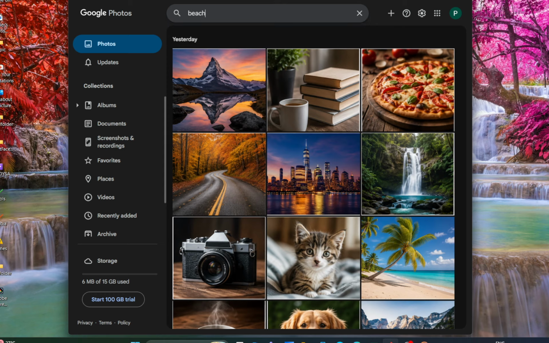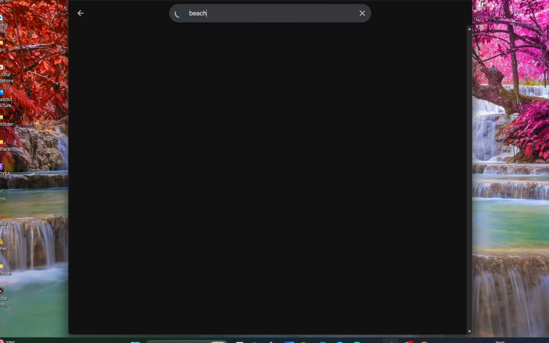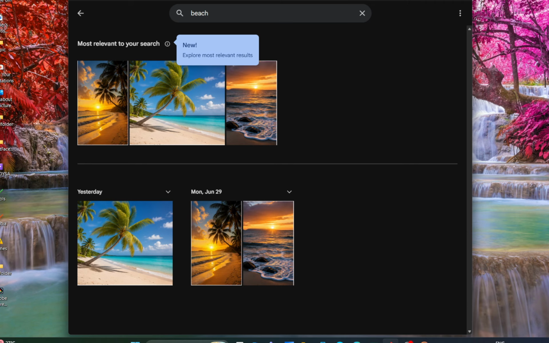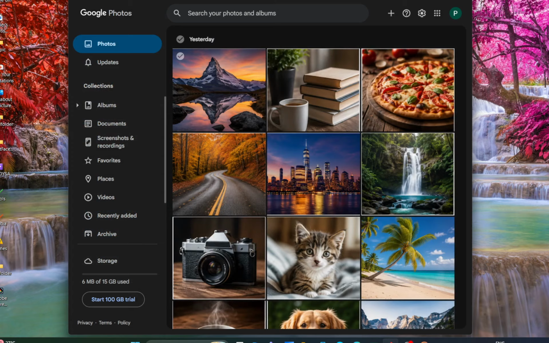Once you're in the search section, use the search bar to look for locations. This is the main tool you'll use for finding photos by place. You can begin typing the name of a city, landmark, neighborhood, or general location, and Google Photos will usually suggest matching places as you type.